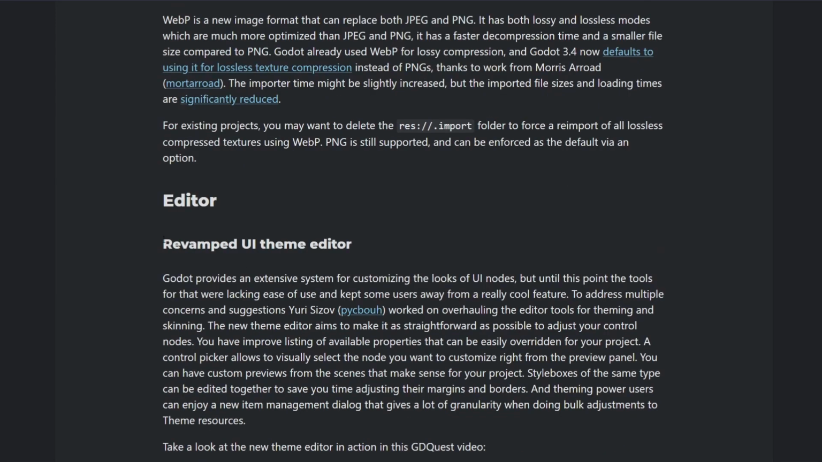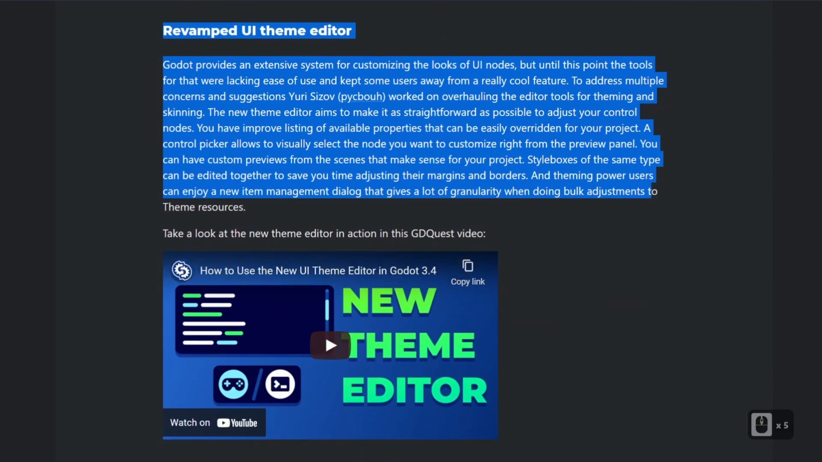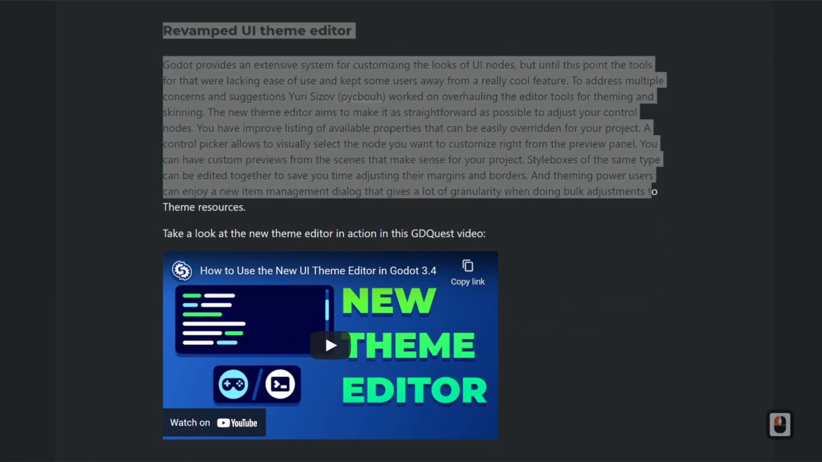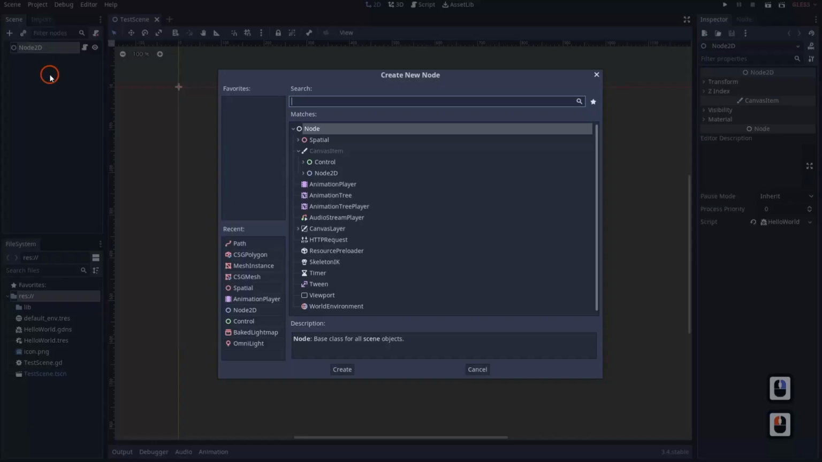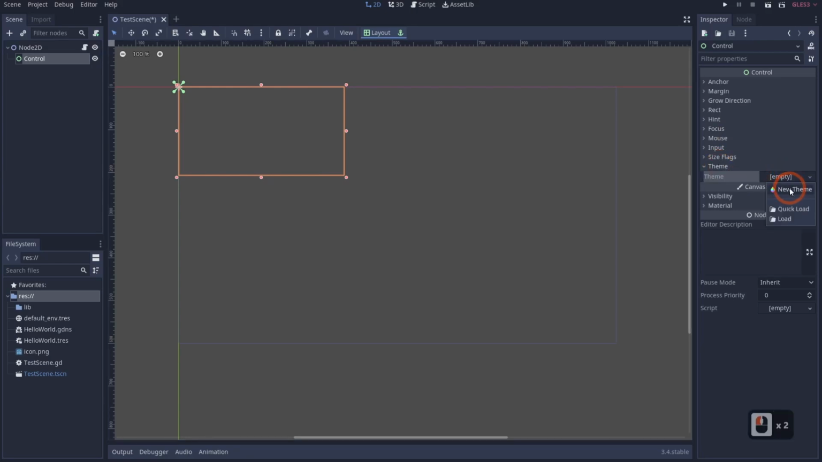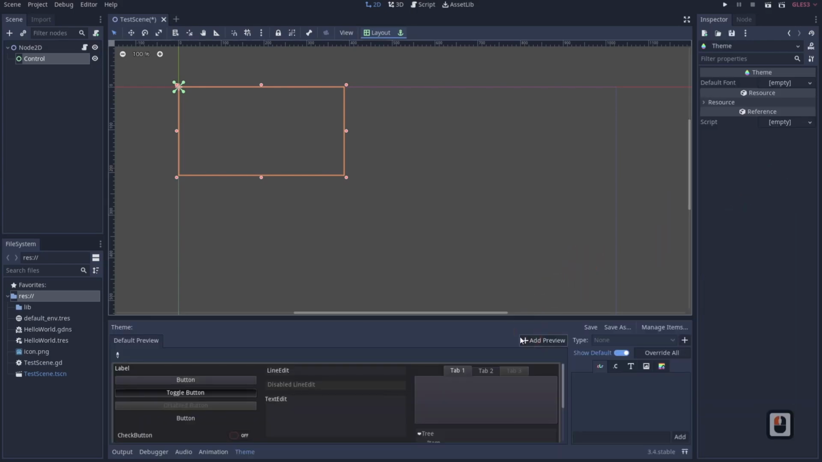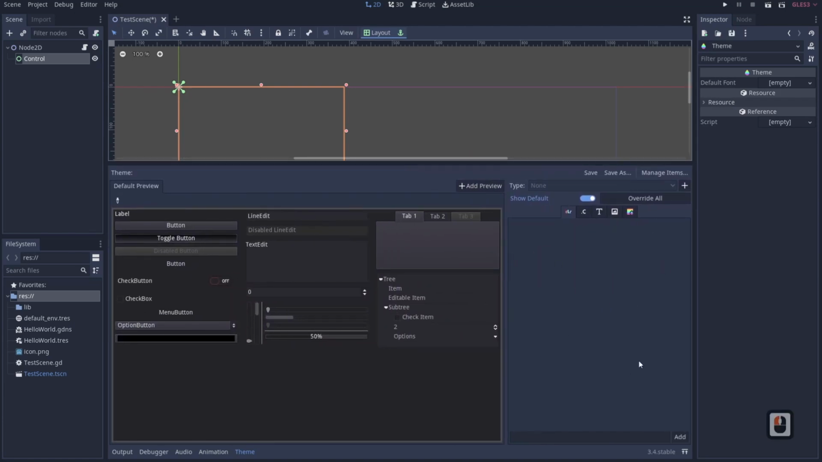The next major change is a new theme editor. I am going to go ahead and make a video on this. If you can't wait, GD Quest actually made a video on this. But basically, if I open up Godot and add in a UI element, we'll just throw a control element in here. If you come over to theme and add in a new theme and click on it, you'll see that we now have this fancy little box over here. And this allows us to do all of our theme edits for the most part in here.